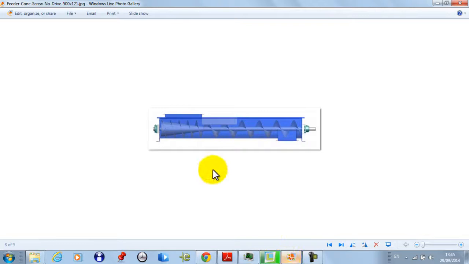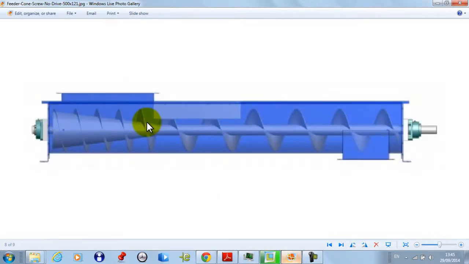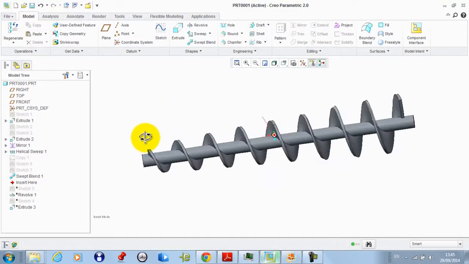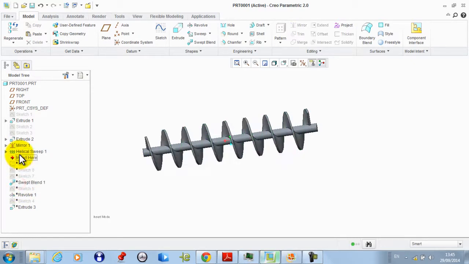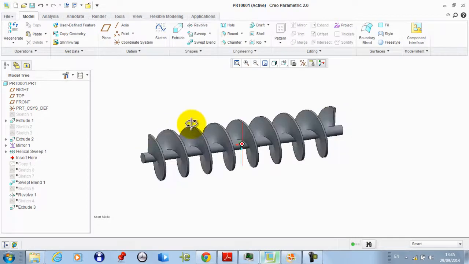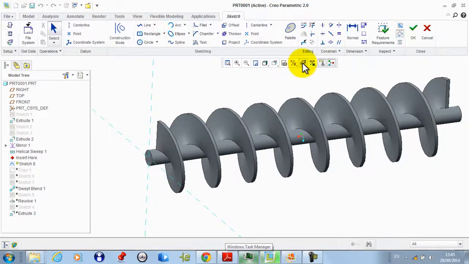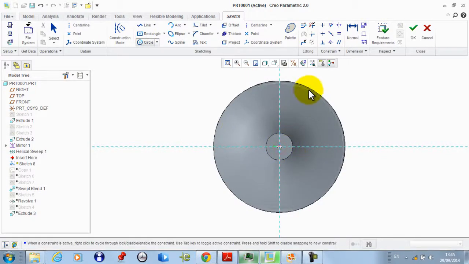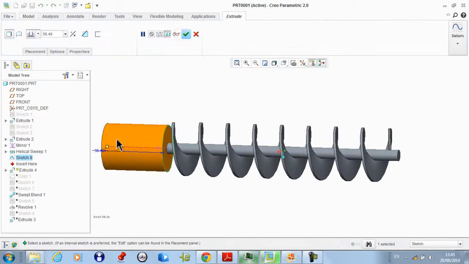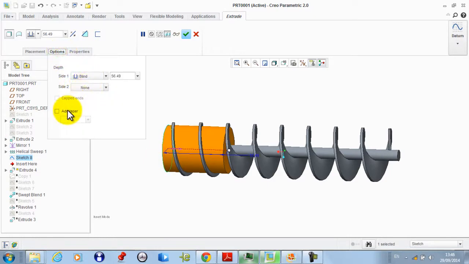Okay. Now the last part is this one. It's a cone screw. I think this is a very easy one to make. So if we talk about it, now I'll go back to this. All we need to do here is to take a sketch over here. Let me take this area for example. Now I will extrude this in this direction, but I'll go to options and make a taper here. Put it to -10 for example.